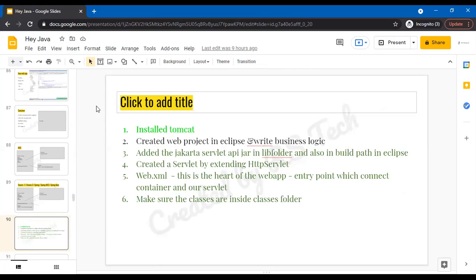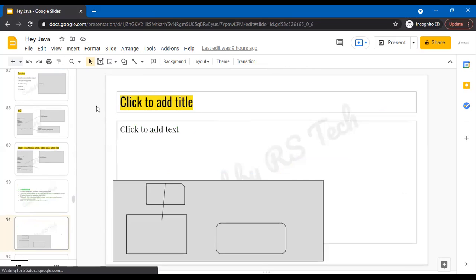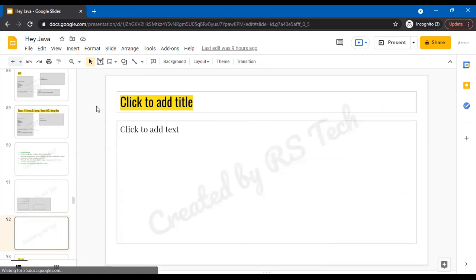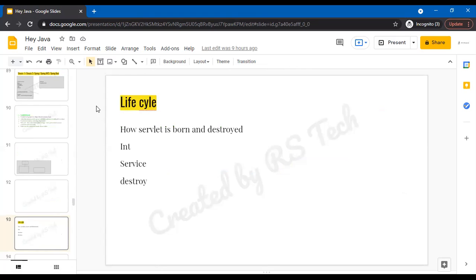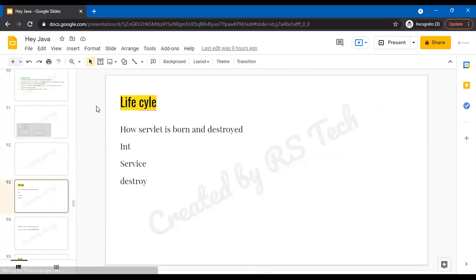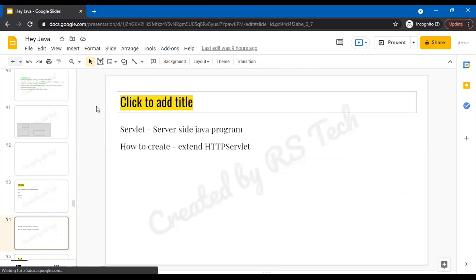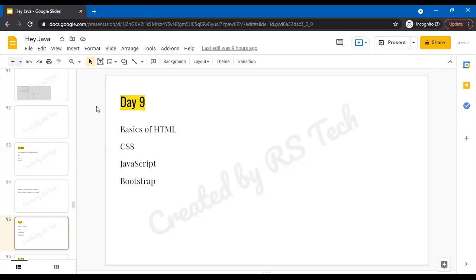So this is how I started: install Tomcat and add this project. So step by step is there. And yeah, the life cycle of a servlet. That's very important. It is three things: init, service, destroy. So IST, if you remember it like IST, it is the life cycle of a servlet. So servlets are server-side Java programs. How do we create them? We saw all those things.